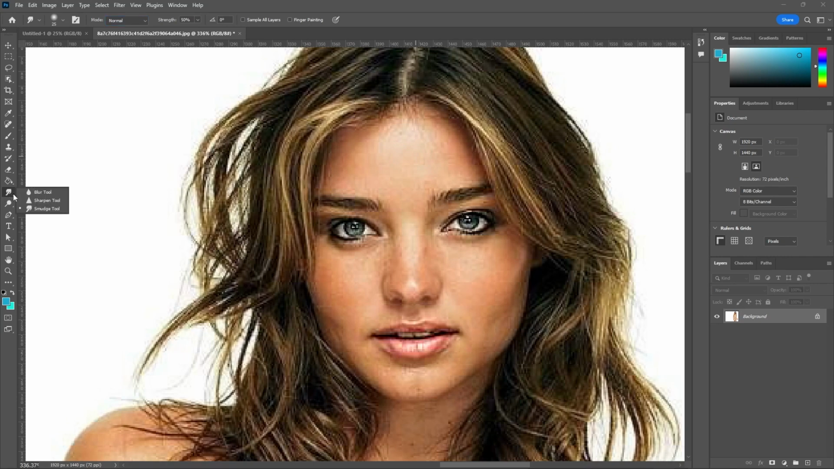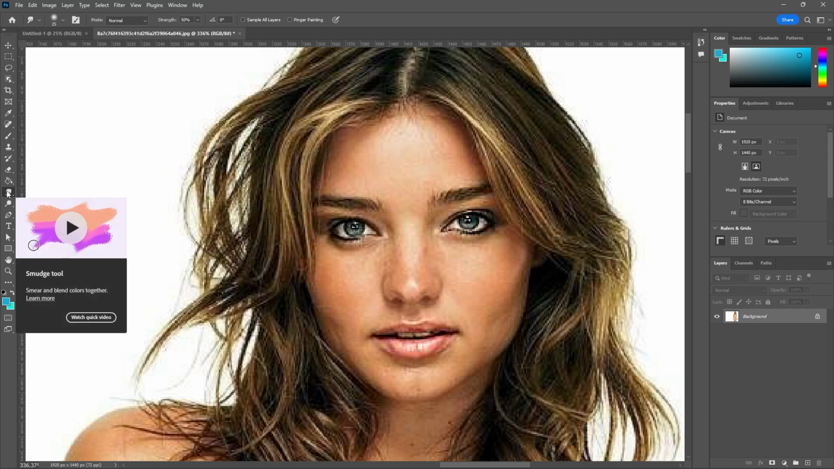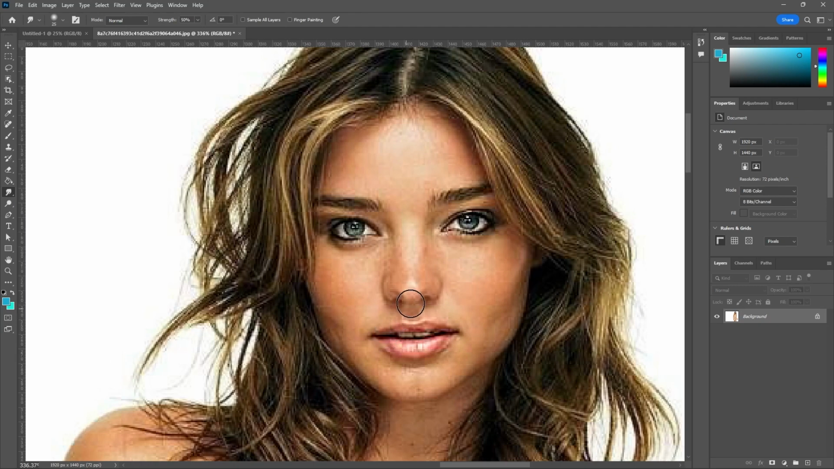Yeah, the next tool is the smudge tool. It smudges, smears and blends colors together, right? What can the smudge tool do? So, smudging colors.